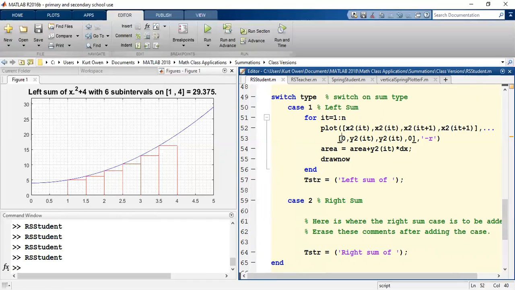Now, what are the y values of those corners? That's what this vector is giving us. It gives us the 4 y values. The first corner is at y equals 0. The second corner is at the first height, y of IT. Since IT is 1, it would be the first height.